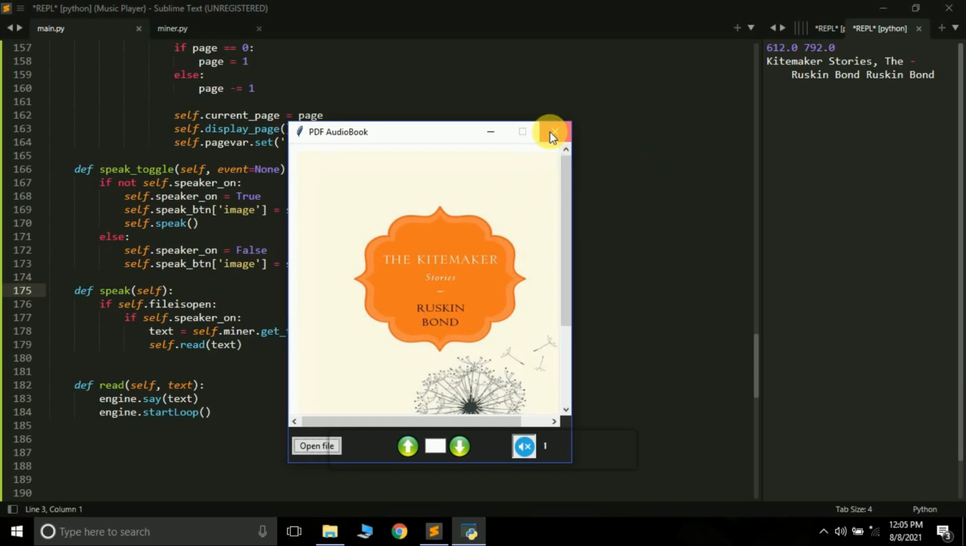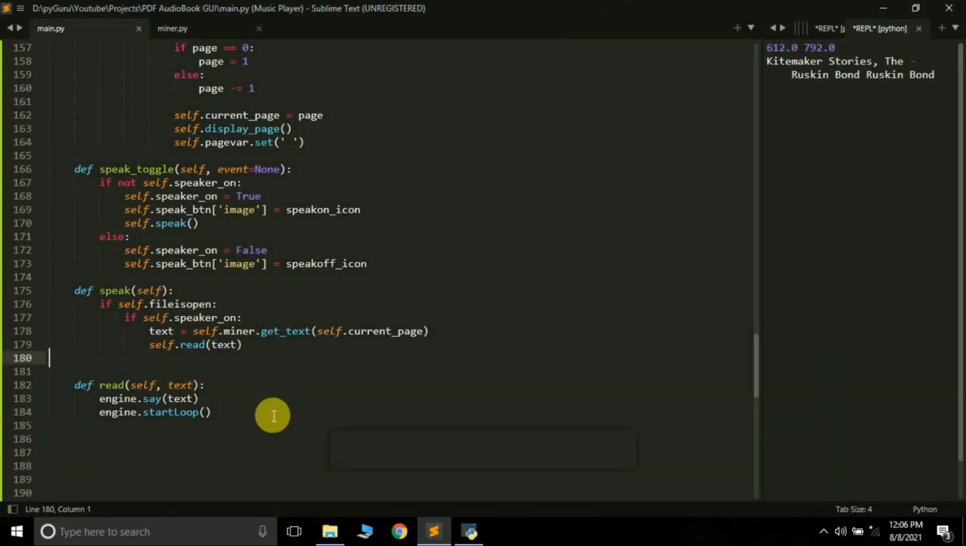As you can see, I am not able to close it. It just got hanged. So let me leave it like this. That's why we are going to need a thread here.